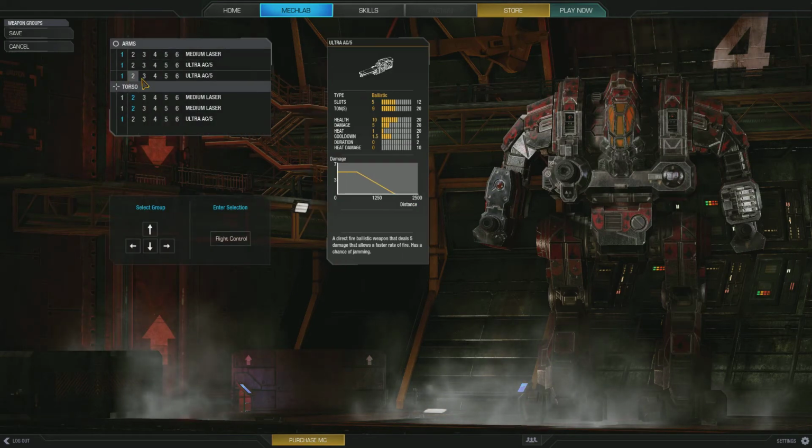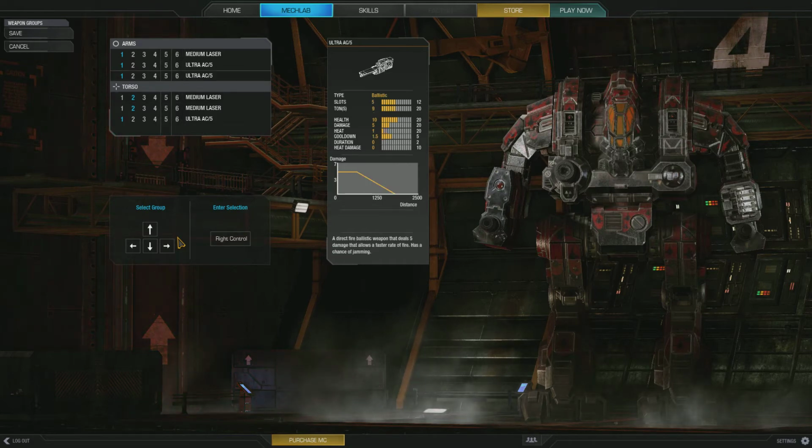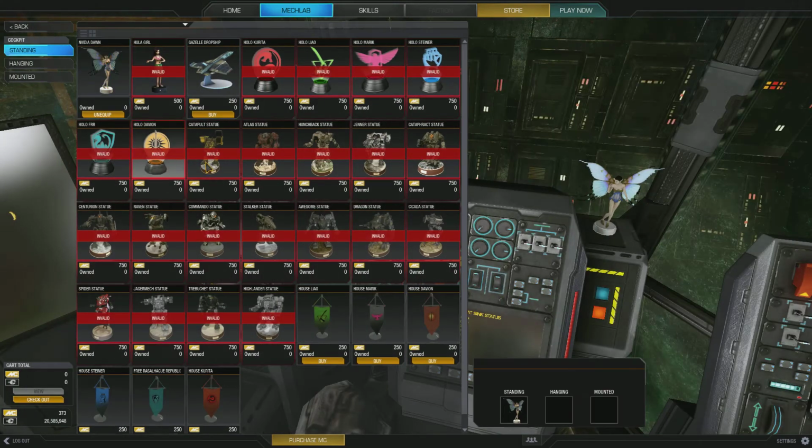Oh, wicked. So you can pre-select your weapon groups now. That's something nice. You can just use the same control scheme as it does in the game. Right control and the keys, so that's a smart addition. Cancel, I'm going to leave that as it is. Cockpit. Okay, you get to view the cockpit, and you can look at all your items.